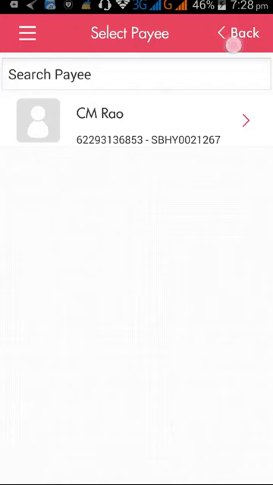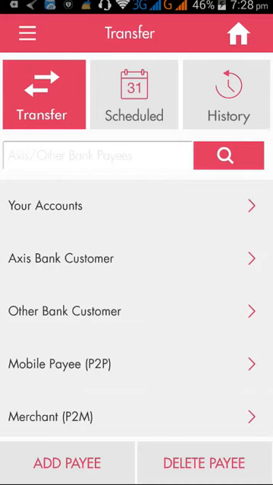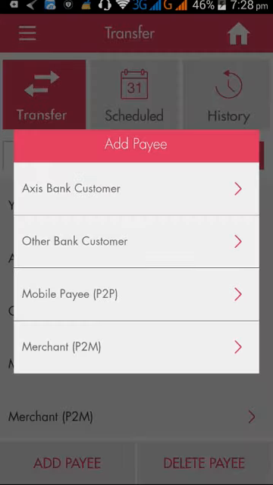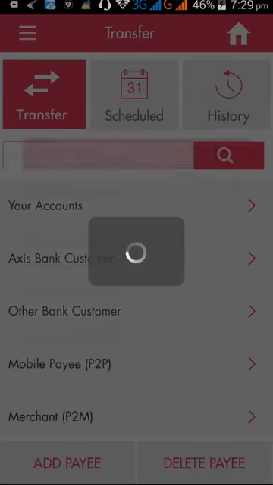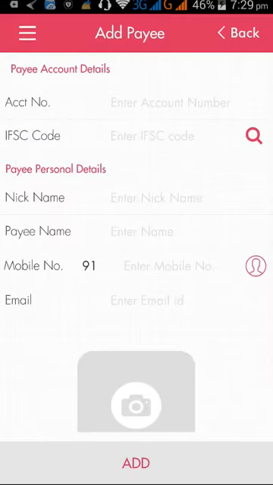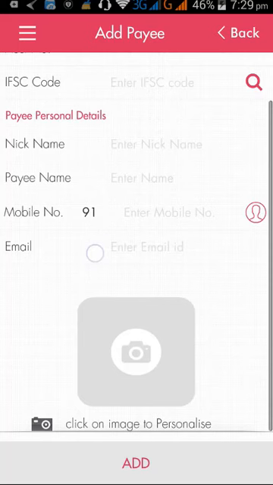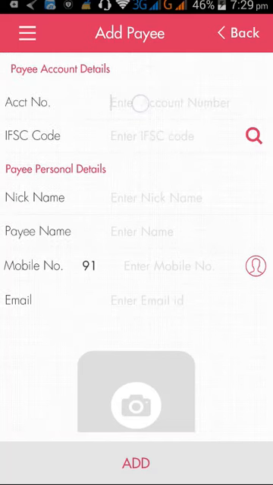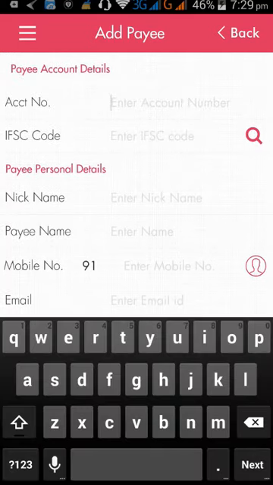Now click on add pay. Now click on other bank customer. Here we need to enter the account number, IFSC code and email address. Enter account number here. Make sure you have entered the correct account number.